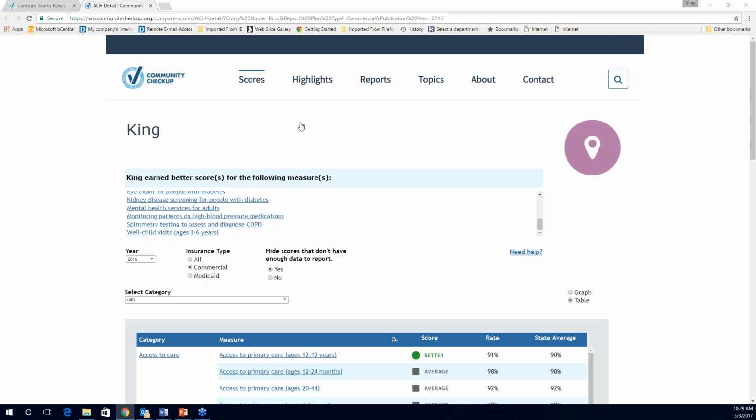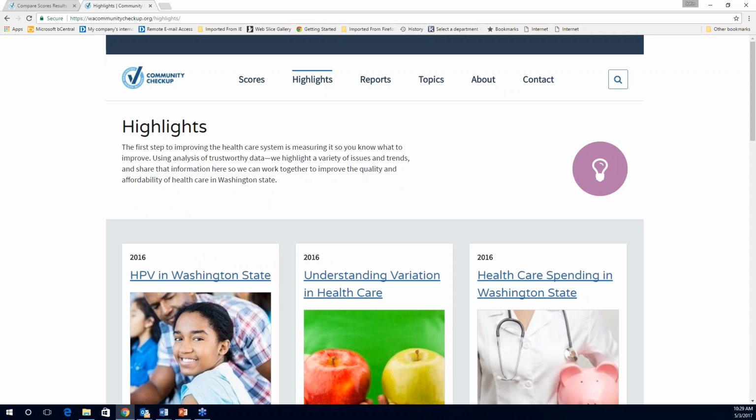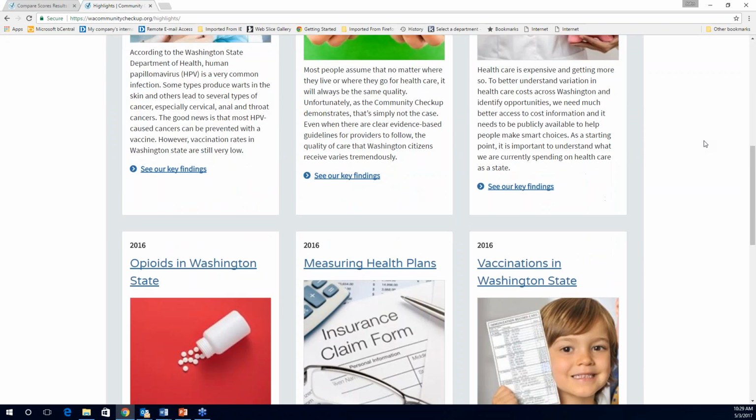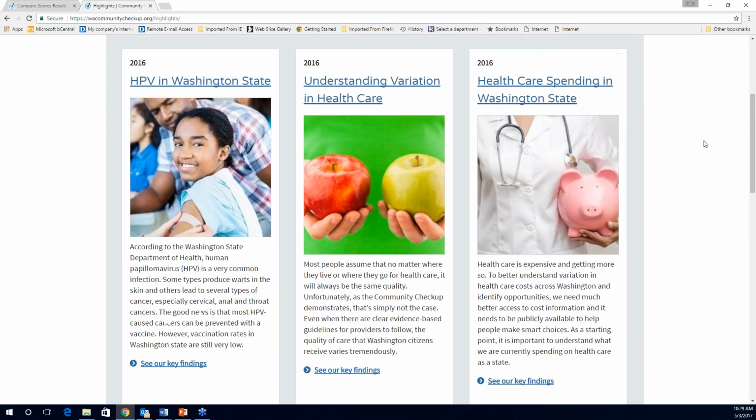Let me show you some of the other details that are available on the Community Checkup website right now. We have a section called Highlights. Highlights are really little stories of notable data that we wanted to call out and that we are adding on an ongoing basis. So you'll see a few of them here that are populated: HPV vaccination rates, healthcare spending, variation in healthcare, opioids, measuring health plans. We are planning to add to these on a monthly basis so that there'll be continually updated content.